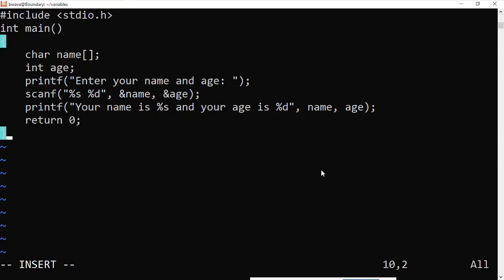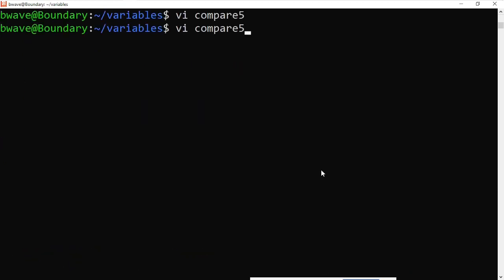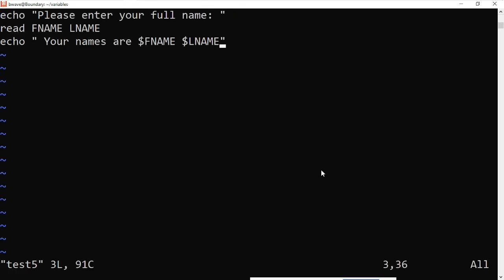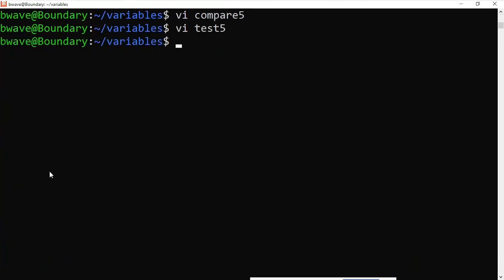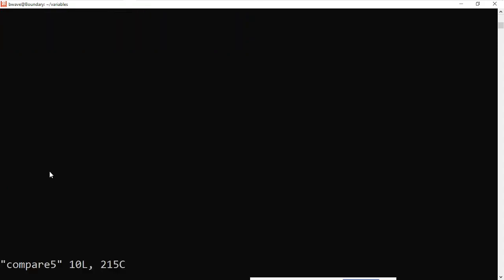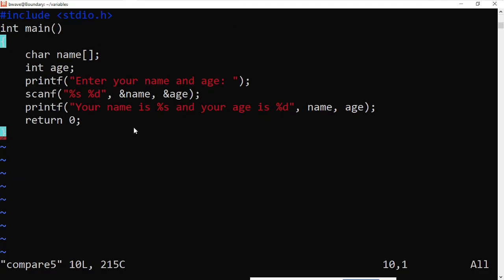10 lines. Now, let's go back to where we are coming from. Precisely. Test 5. We had 3 lines. If I want to add the bin bash, it will make it 4 lines. The other one, we had 10 lines. One big difference is that in this test 5, I'm removing the bin bash and putting it for fun. If you do it in this C code, this compare 5, if you remove any single one of these things that are here, nothing would work.